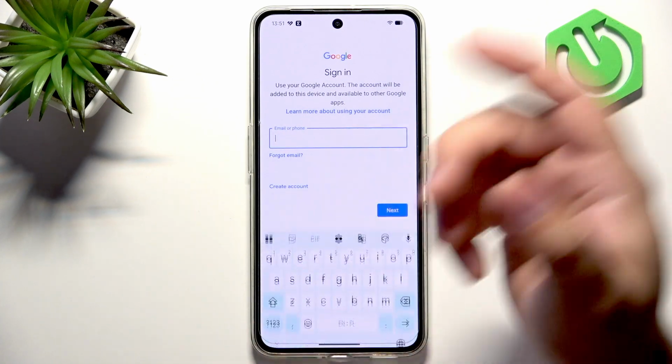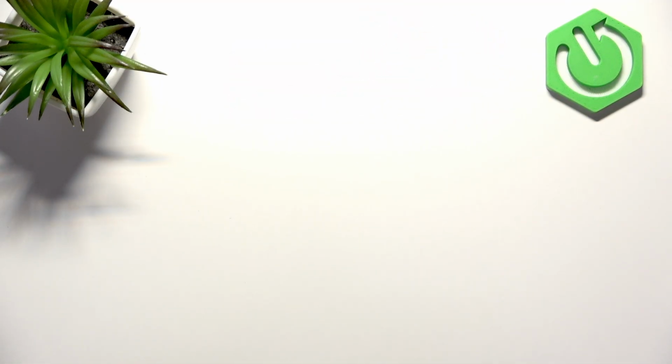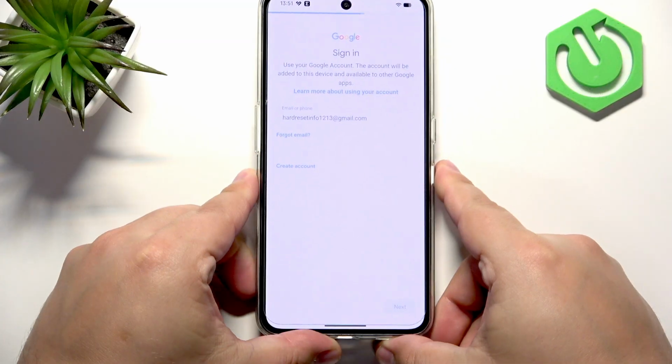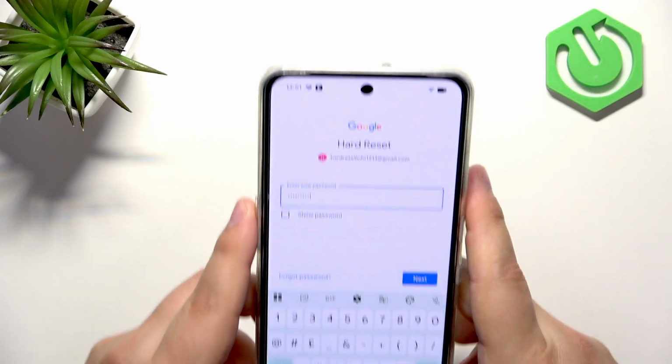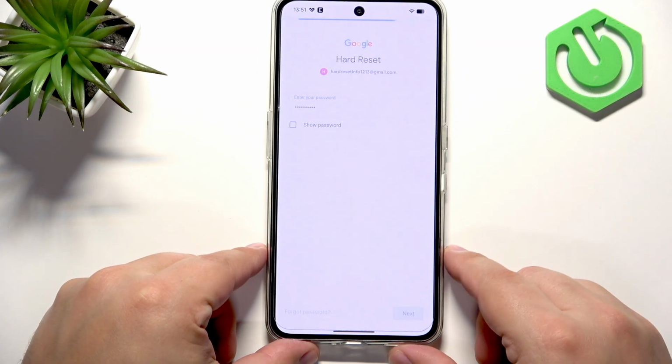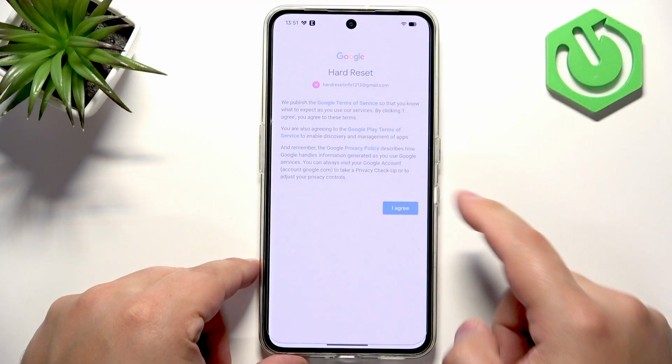and now enter the email address you want to add. Then tap on next, enter the password and confirm. And tap next, of course. Agree.